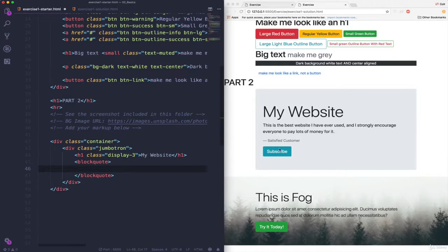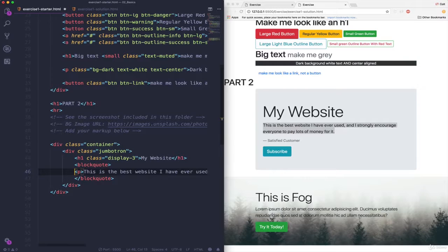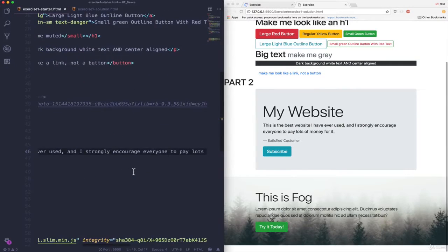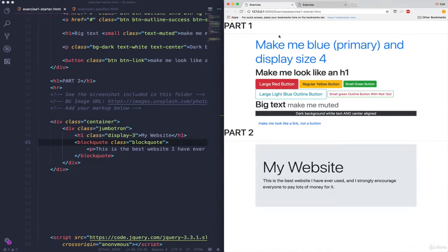And I'll just go ahead and copy this so I don't have to type it up myself. So we put that in a paragraph. And then, if you missed the paragraph part, it's not a huge deal. The exact spacing of everything is not what I'm focusing on here. I'm just focusing on the elements and the classes. So we give it a class of blockquote also. Now let's take a look.